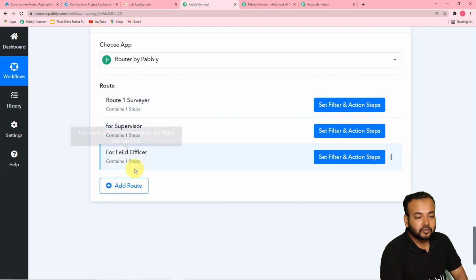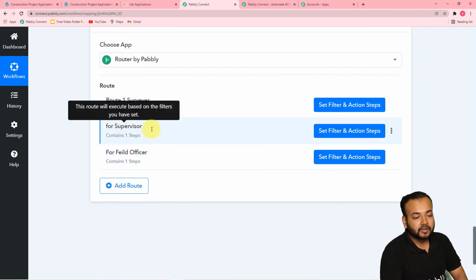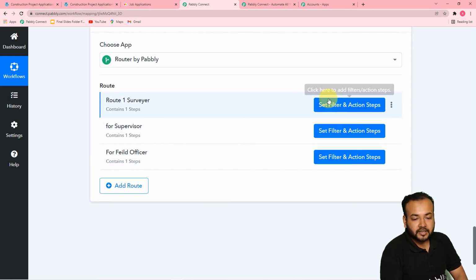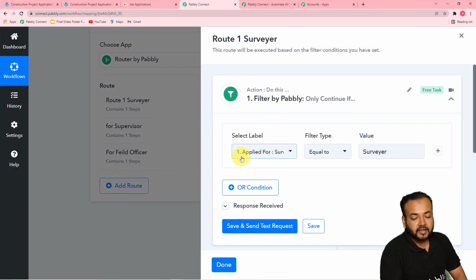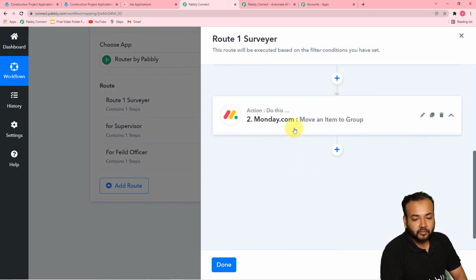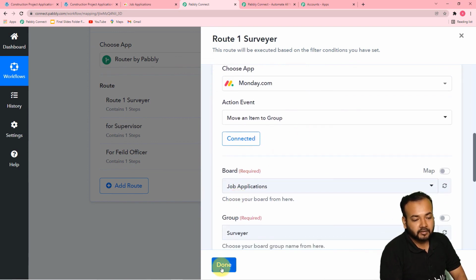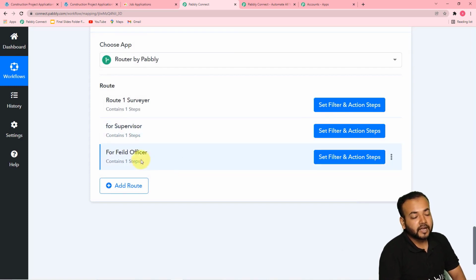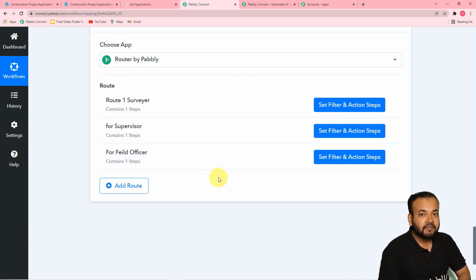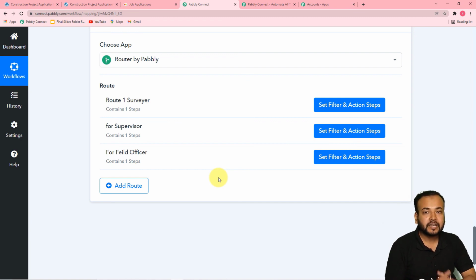After that, we set up 3 routes for 3 different positions: for the surveyor, for the supervisor, and for the field officer. And these are similar steps. I can show you. Here we have applied the filter that when the applied position equals surveyor, move the item to the surveyor group, right? And when the applied position equals supervisor, move the item to the supervisor group. And when the applied position is field officer, move that item to the field officer group. Okay. And guys, you can use this same workflow, because I'm going to paste this same workflow in the description so that you can clone it in your own free Pabbly Connect trial account and start running this automation instantly.